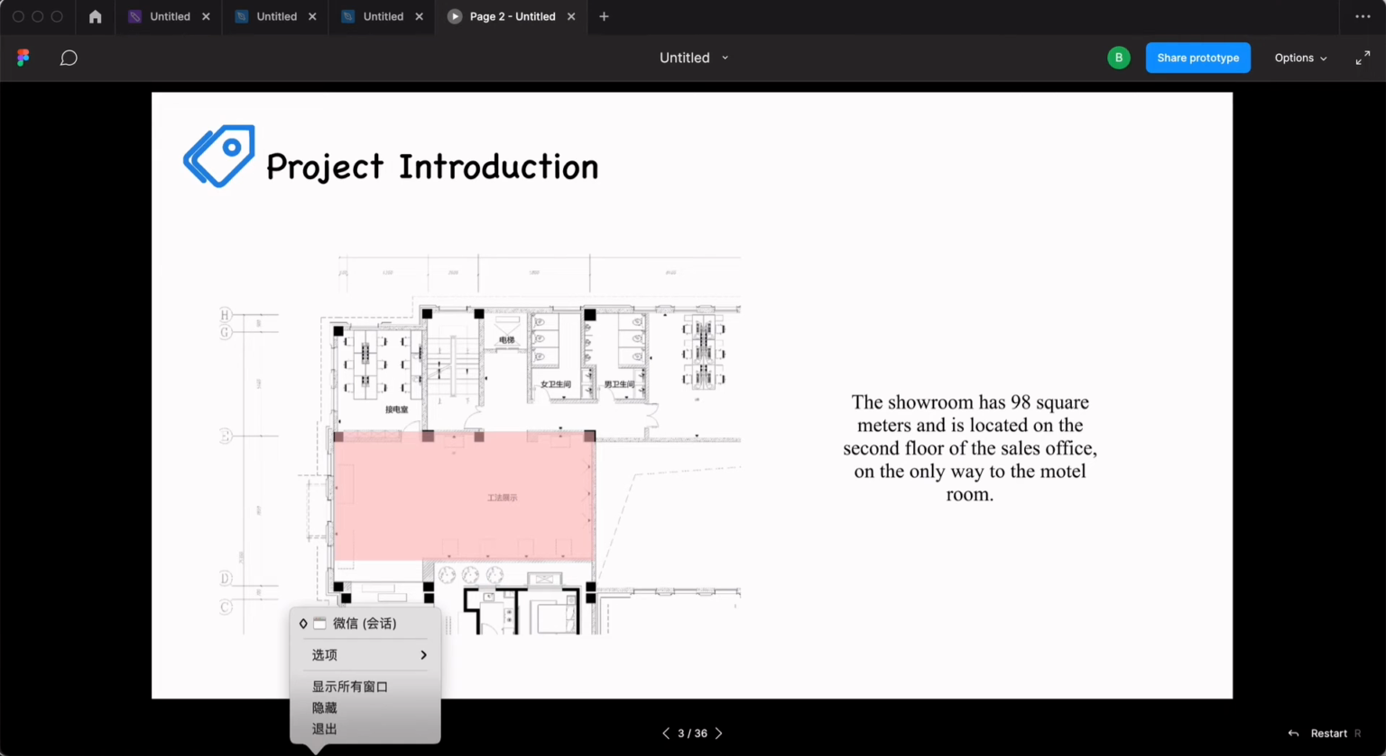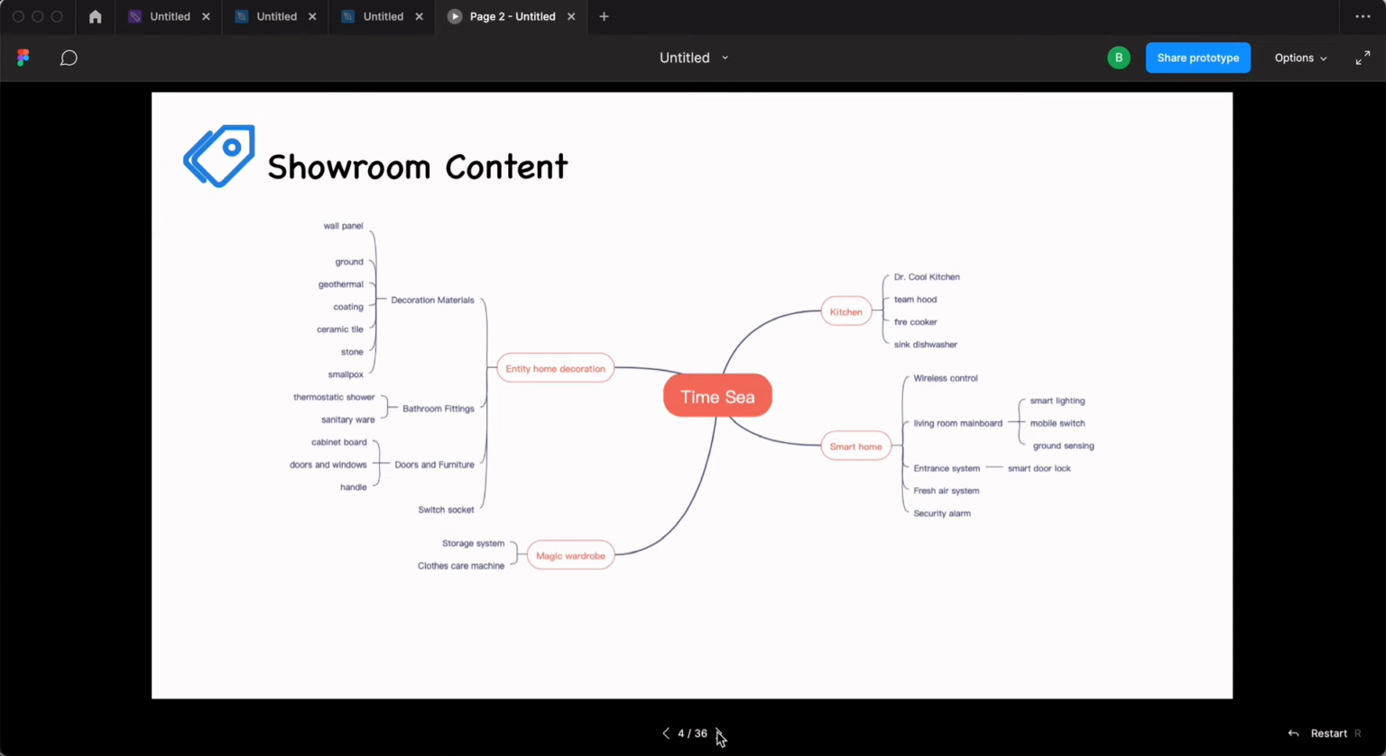Now, let me introduce the situation of the showroom. The showroom is located on the second floor of the sales center at 98 square meters. The showroom is located on the only way for visitors to visit the prototype room. So how to better attract visitors' attention rather than let them stay for a short time is the focus of our design. The content of the exhibition hall is mainly divided into 4 parts.